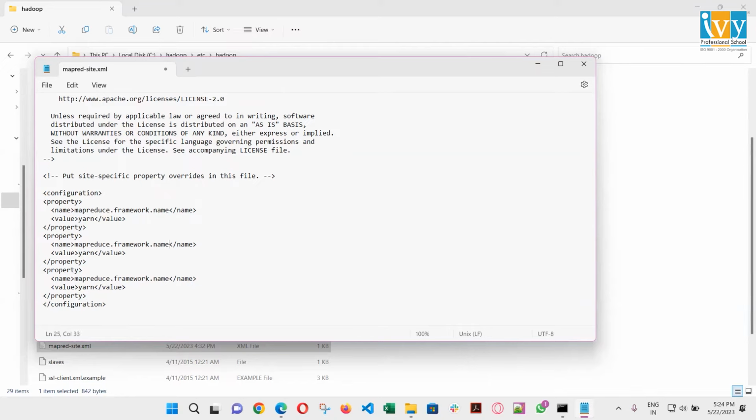Write the name of the property as mapreduce.map.java.opts, and mapreduce.reduce.java.opts. Set the values: -Xmx4096m for 4 GB of RAM allocation for the map task, and for the reduce task allocate 6 GB of RAM. After modifying it, save it and close it.